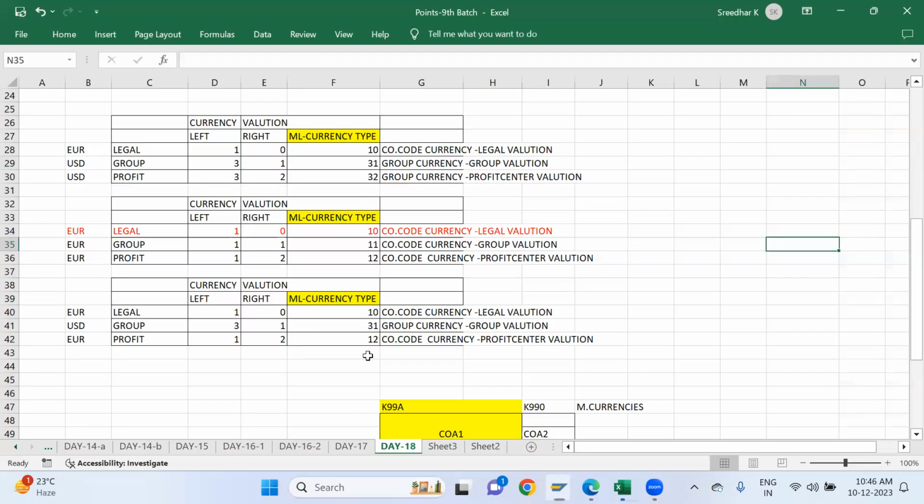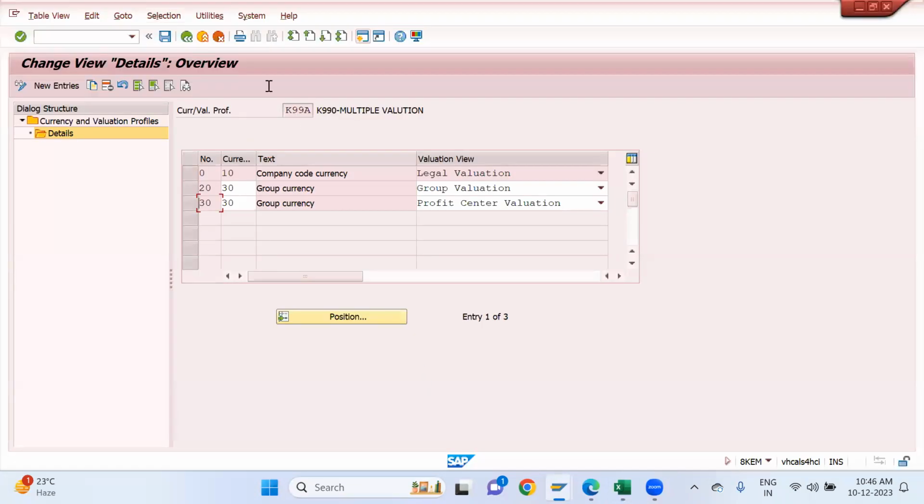Sir, for K990, did we use the same? Did we have a different setup here, or we didn't have any setup? We don't have any setup. The next setup I will show you. First one and second one, what is the comparison?